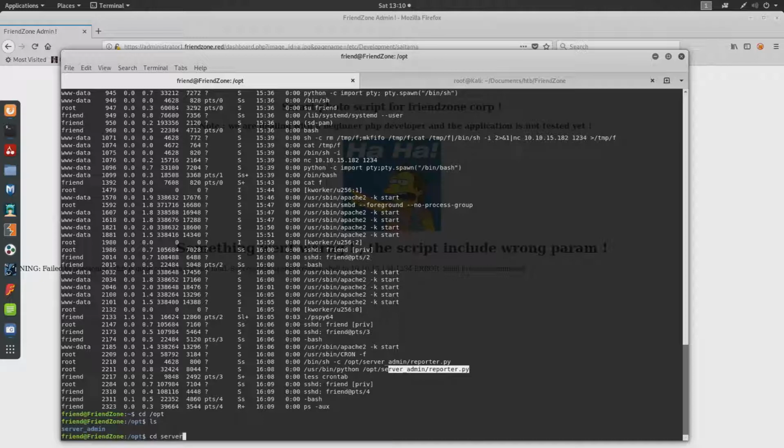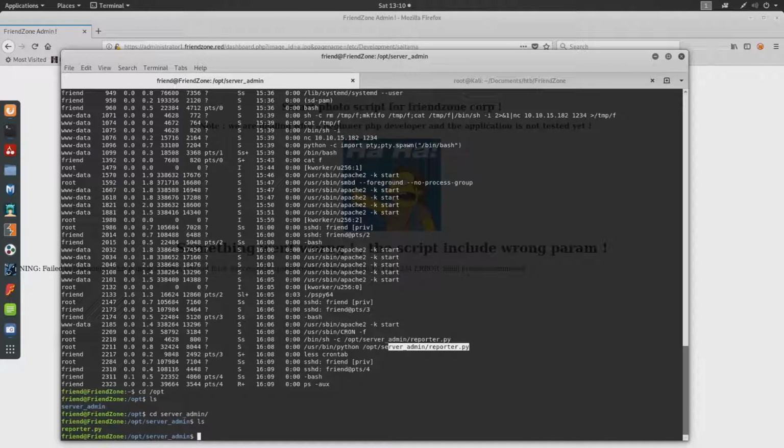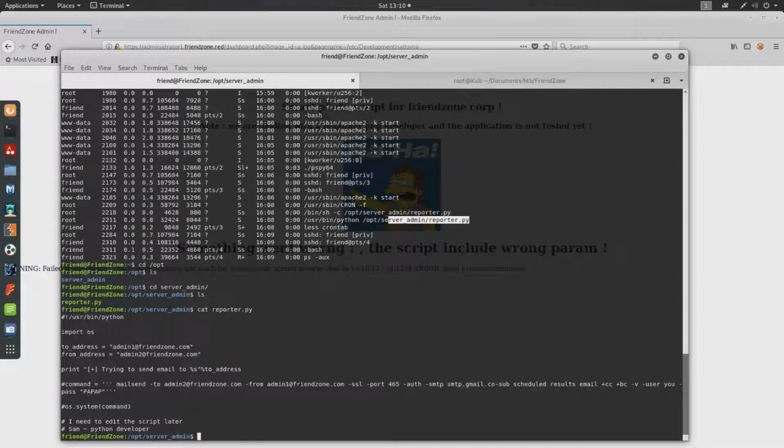So we see that there's a server admin directory, and then it's just reporter.py. So let's go ahead and just read that file out and see what it says for us. It looks like it's just a regular Python file. It imports the os.py file into this program. It looks like it's just sending an email from admin2 to admin1. And then the last few lines are kind of commented out.